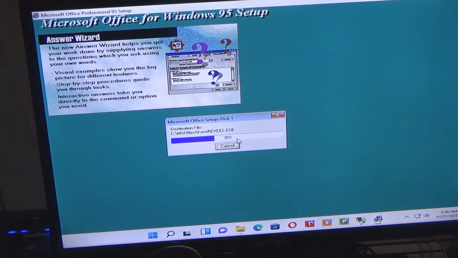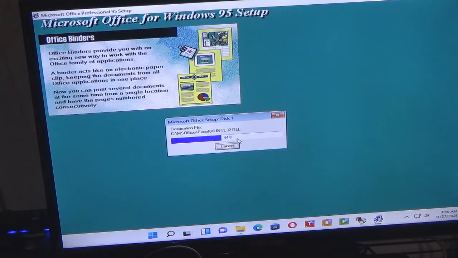Now, this program, you know, it's 95. It's almost 30 years old. So you're not going to have the docx format. That came all later on. And the oldest one for that would be 2003.